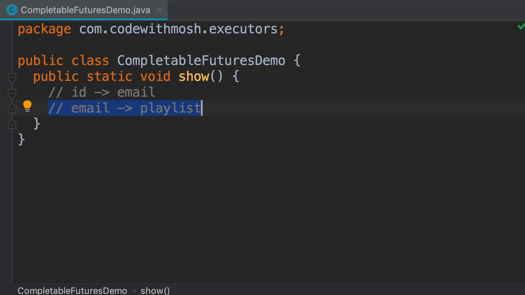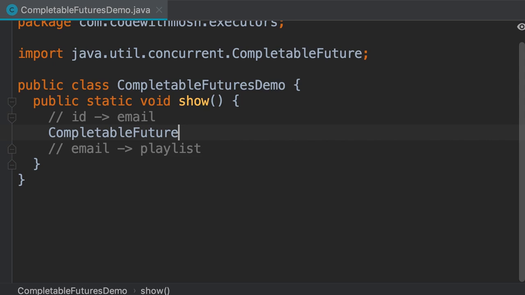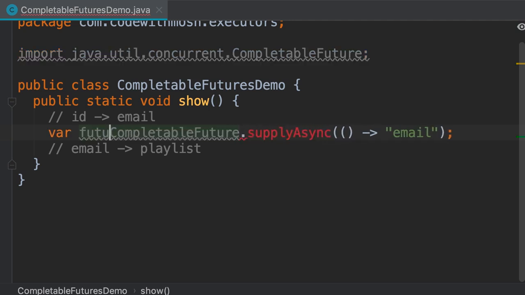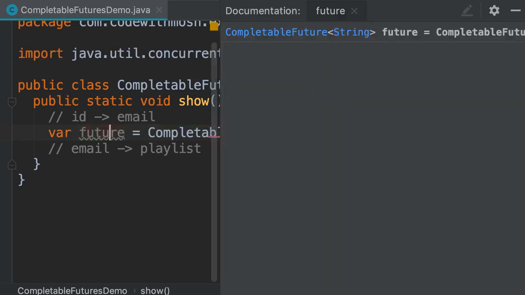Let me show you. So first, we're going to create a completable future for getting the email of a user. So CompletableFuture.supplyAsync. We pass a lambda, and here we just want to return the email for this user. In a real-world application, in the body of this lambda, we're going to query a database. But here, I just want to return a string. Now, this returns a CompletableFuture of string, right?